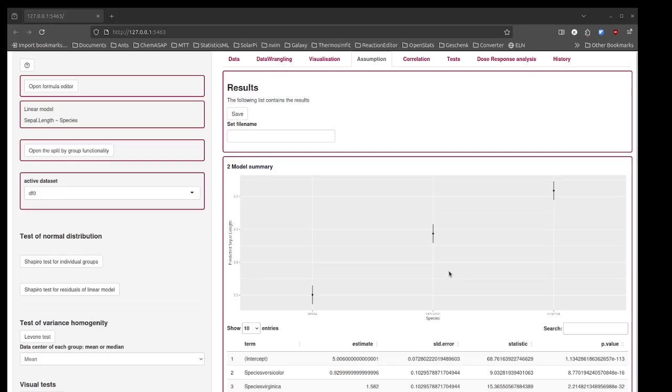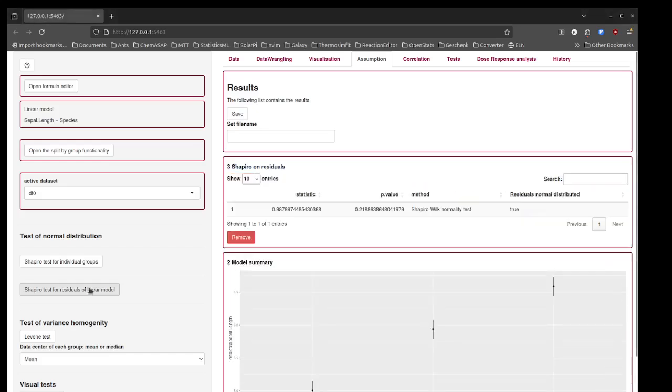So first of all, we have to create a Shapiro test for the residuals, as we only have one predictor. The Shapiro test tells us whether the data is normally distributed or not.